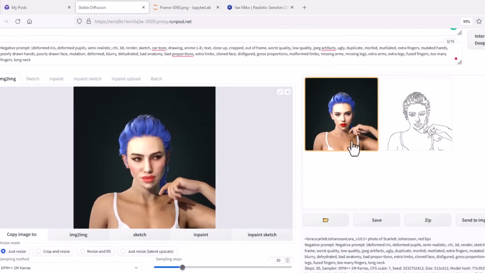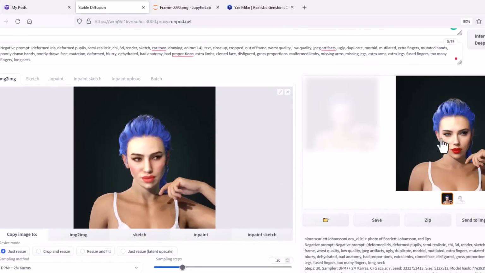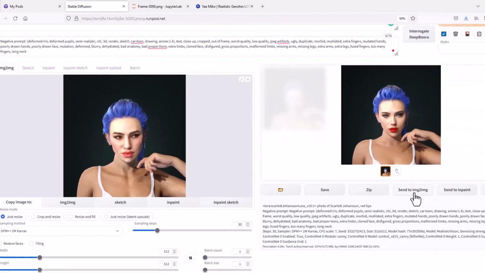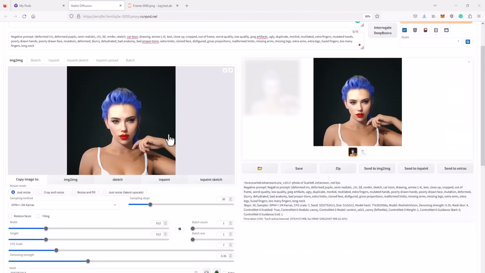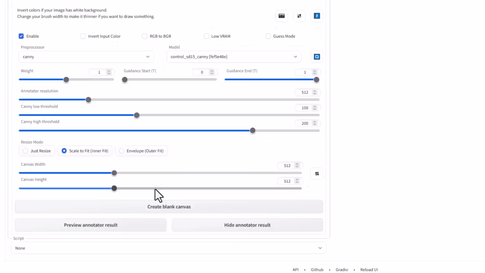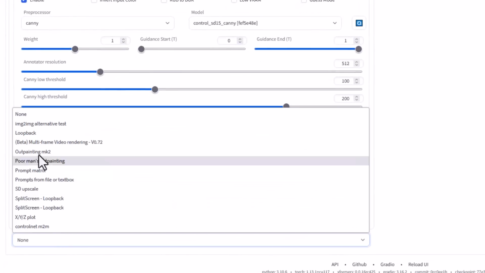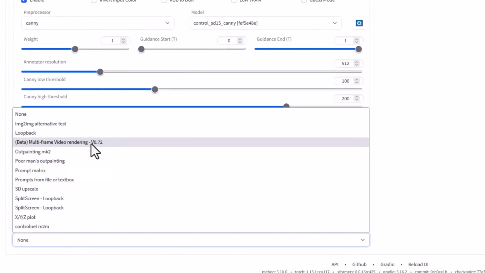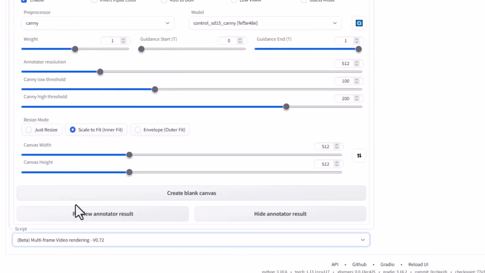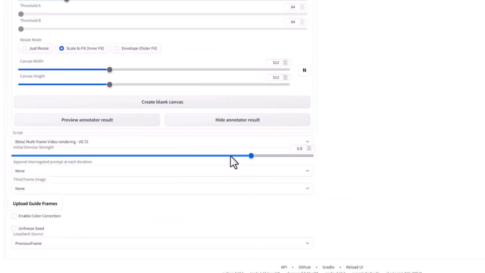Okay, so click on this image here and send it to image to image. That is an important step. So now we're ready to start the script, which is the multi-frame video rendering script. So click on that. The initial denoise strength needs to be set as 0. Leave the append interrogated prompt at each iteration as none. Third frame image to be first gen.